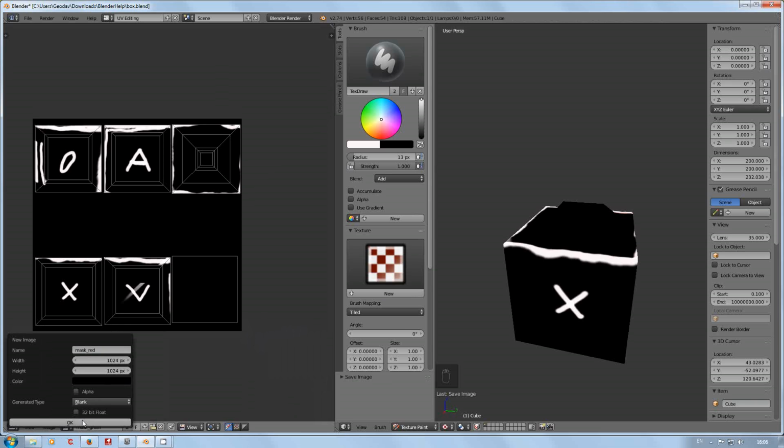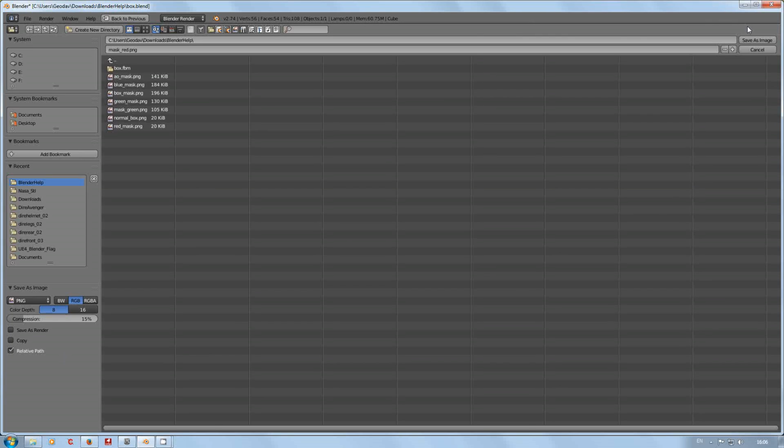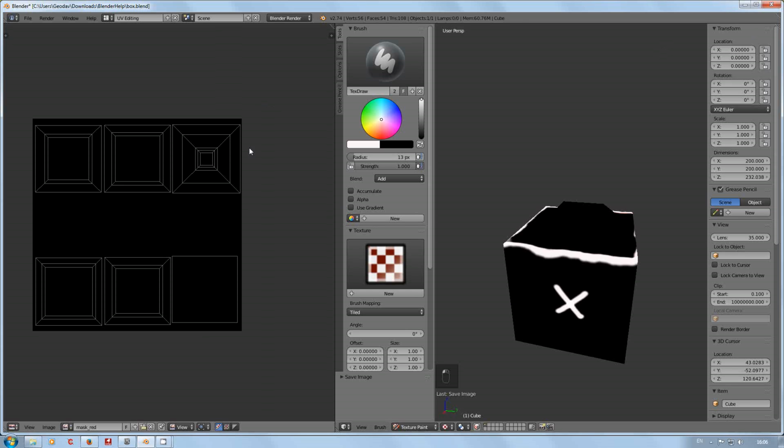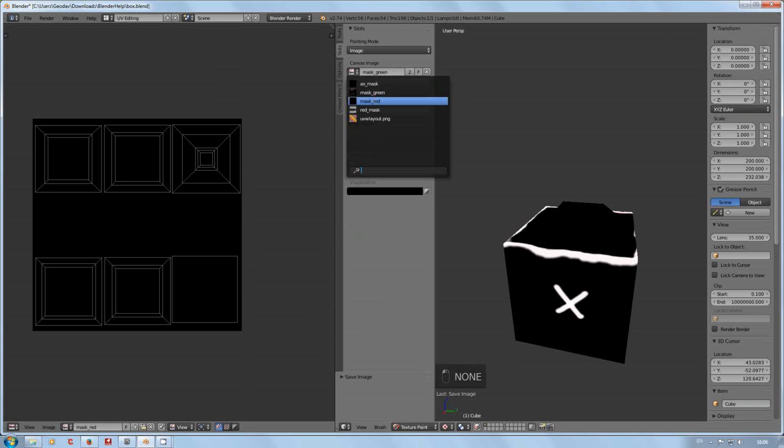And go OK. I'm going to save image as it is. And what I'm going to do here is, let's see, back into slots, mask red.